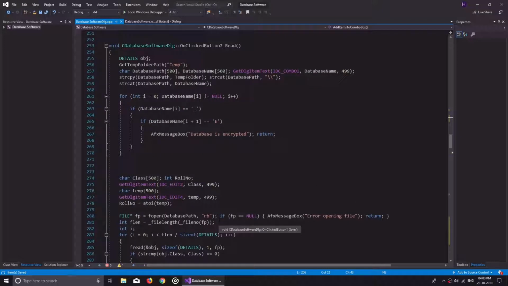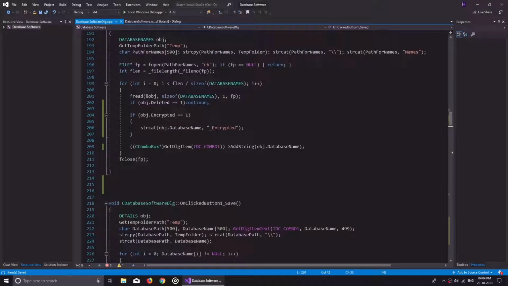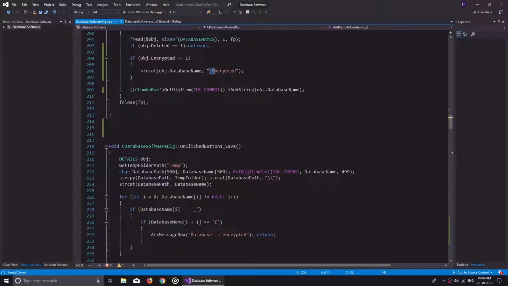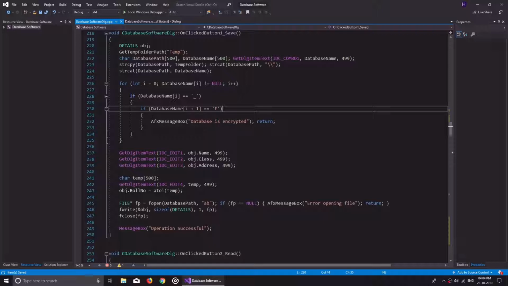And now we gotta make some changes over here. I have already written over here. We're going to check for loop if database name I is equal to underscore, and then I+1 is equal to E, that means underscore and then E, that means that there's return encrypted. And if there is return encrypted, we're going to just write AFX message box. We're going to just display an error message.